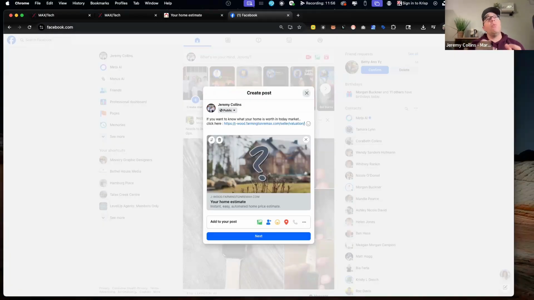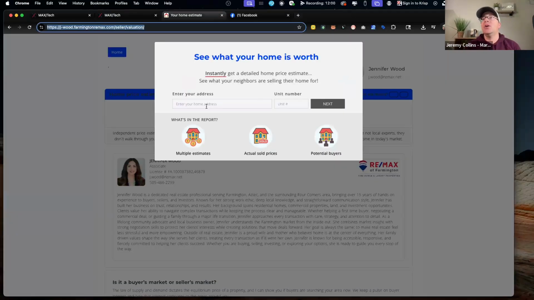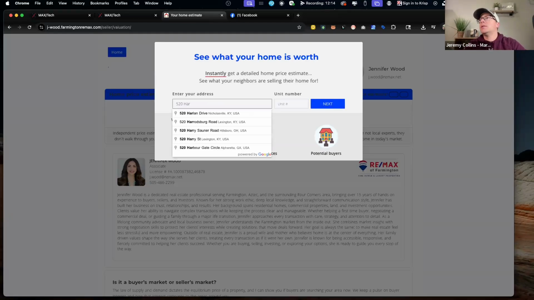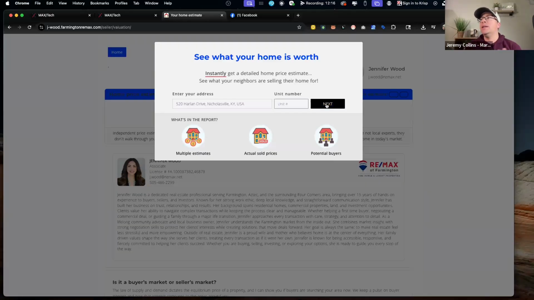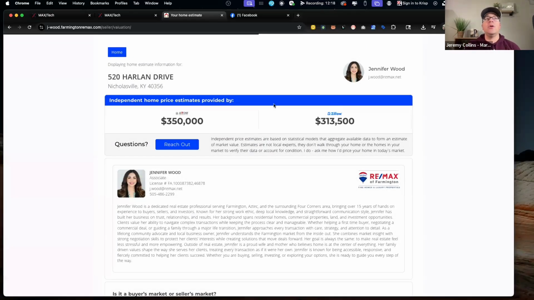Because honestly, guys, if you get one person to click that, go to your website page, and put in their address, that's a lead for you. It will automatically generate that lead and put it inside your database for you. And once you put your address in, I'll put a property in here real quick. This is one of my rental properties. And I hit next. It gives you a valuation of that property pretty instantly, right?